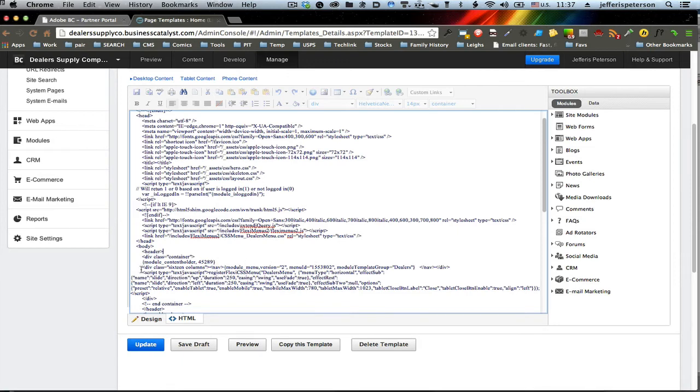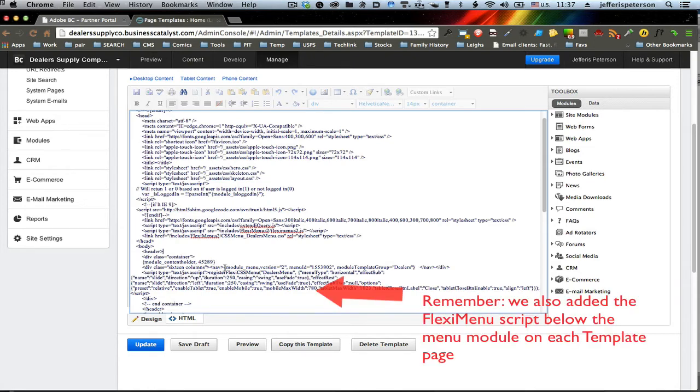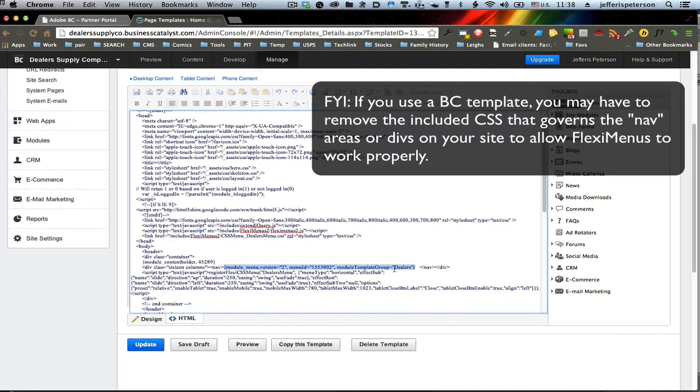Then here, inside the nav section, is the module template Dealers, the menu system. Module menu version 2, this is the menu ID for the primary, and then the template group Dealers.